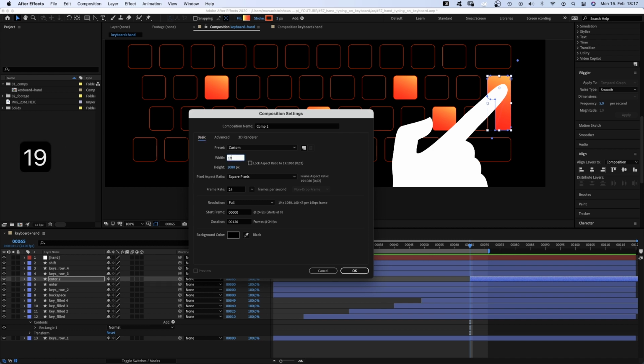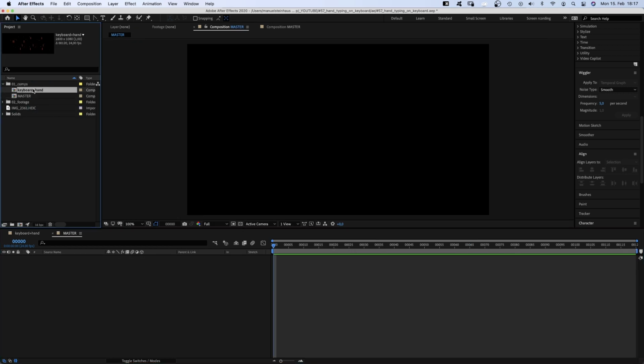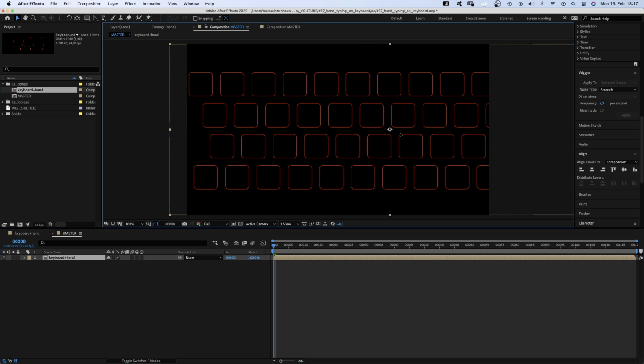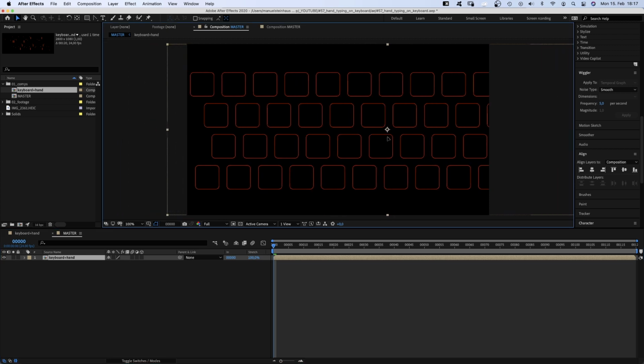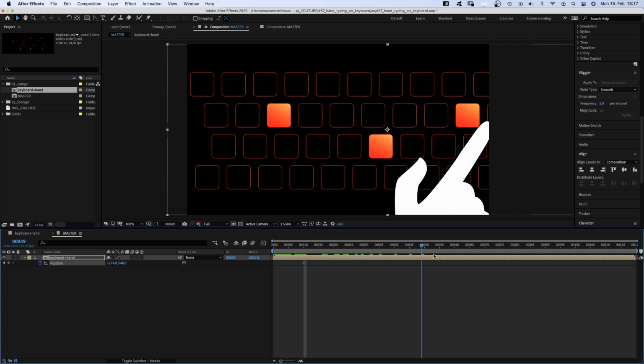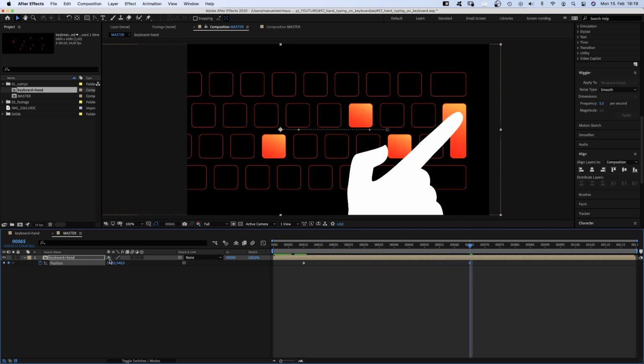One last thing. We create a new comp, size this time 1920 by 1080 and name it Master. Then we add our keyboard and hand comp. Position it so we see the left part of the keyboard where the hand will appear. Then go to 10 frames, press P and add a position keyframe. We move to 65 frames when the hand touches the last key and move it to the right, so the Enter key is in the center.